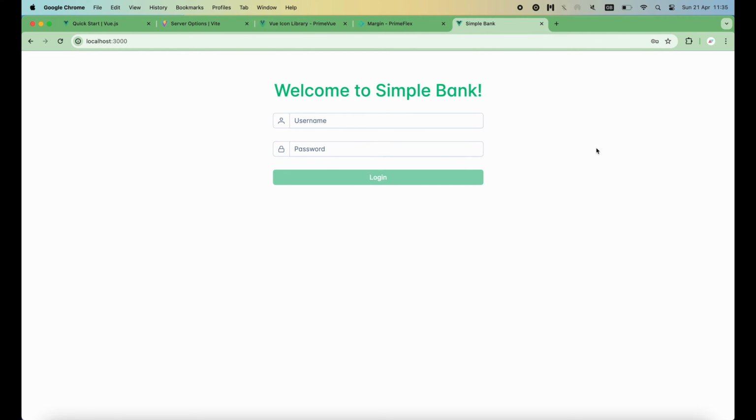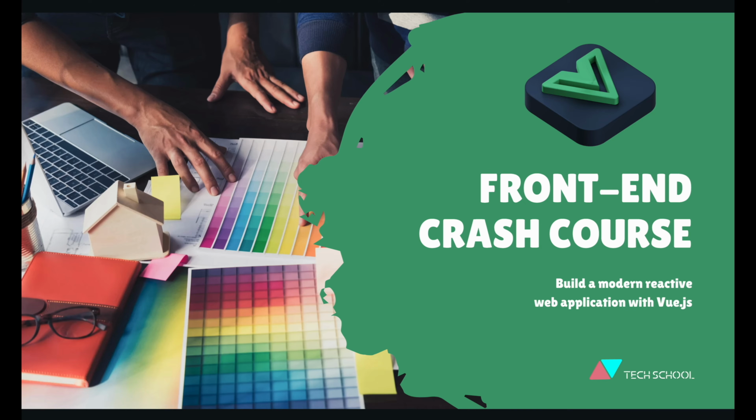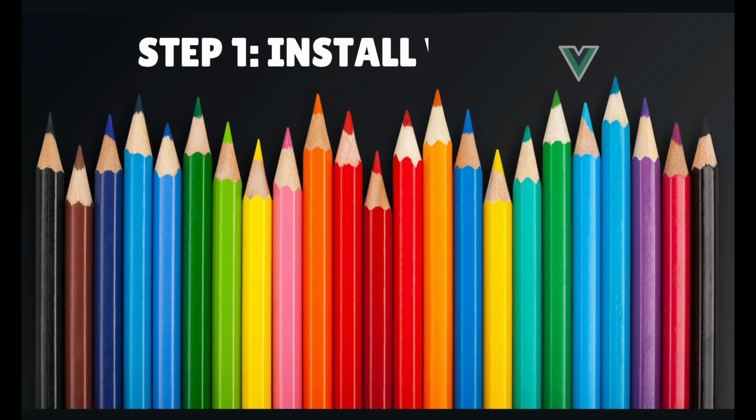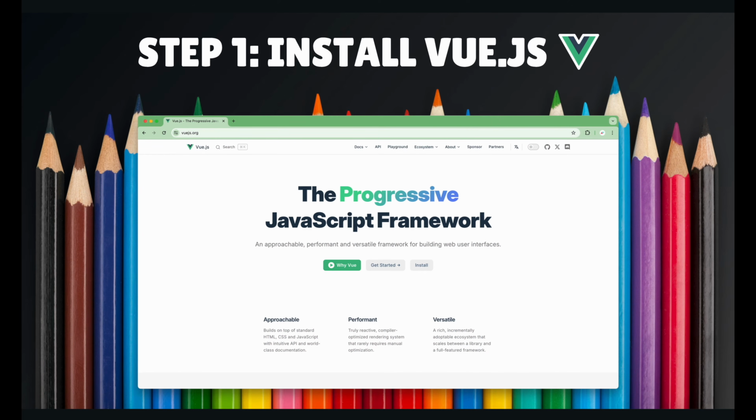Although the form looks pretty simple, implementing it might not be easy for those who are new to Vue, so to make it easier for you to follow, I'll break it down into multiple steps and cover them one by one in multiple short videos. The first step we have to do is install VueJS and create a new Vue application.